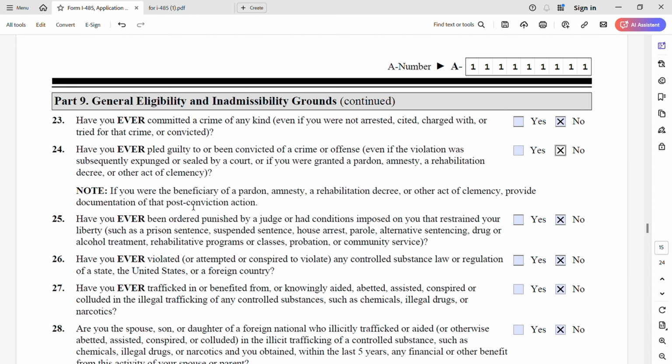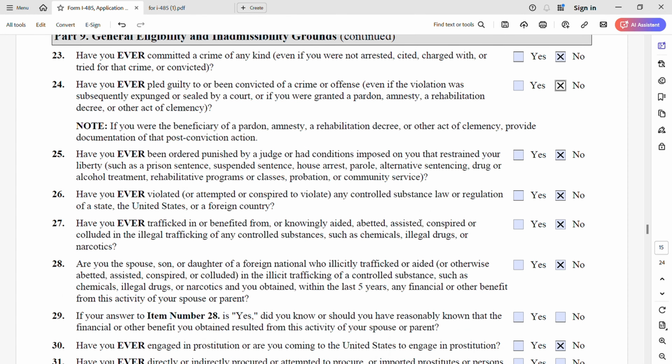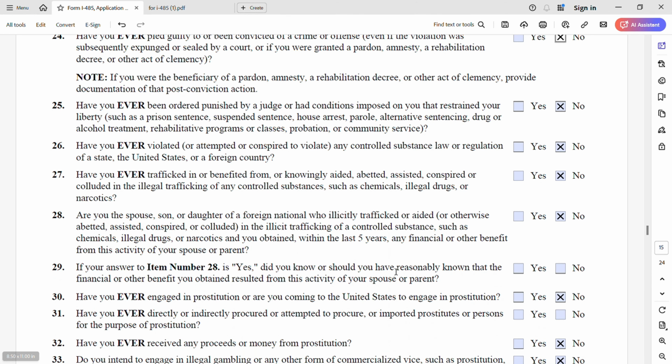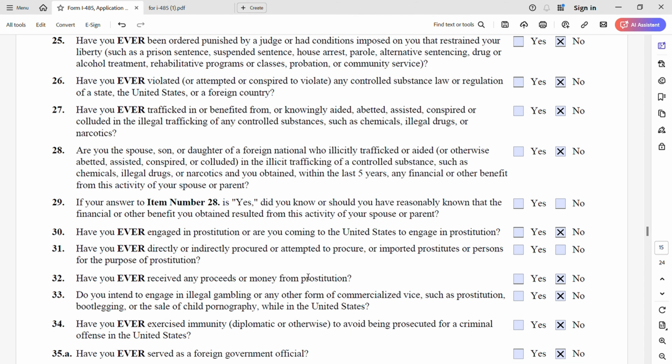Just take your time reading them very carefully and answer them as they apply for you. So 26 is no, 27 is no, 28 is no, 29 is no. 29, I'm sorry, I left it blank because there is a condition: if you answer yes to item number 28, did you know or should have known? So this one will be left blank because there is a condition if you answer yes to 28. 30 is no.